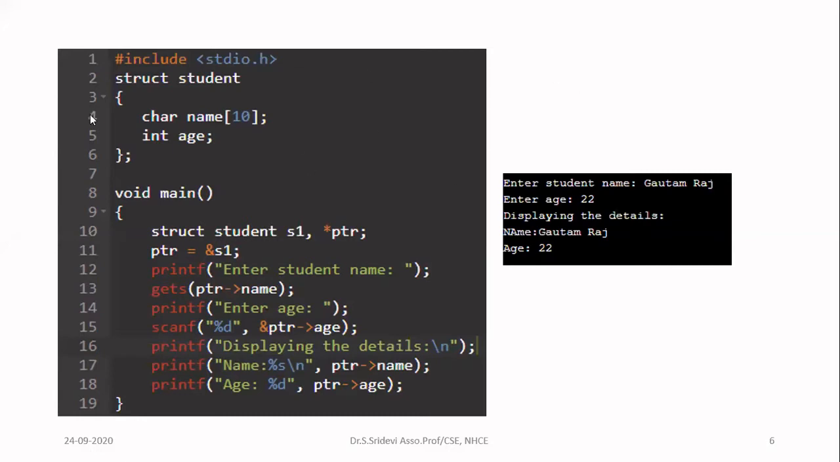Okay. So first, I am creating a structure. This method is same as the previous one. Inside main, first you create a structure variable S1. Okay. After that, you create a pointer to the structure. So I have to write struct student star PTR. Okay. So this S1 is a normal structure variable, whereas this PTR is a pointer to the structure. Then the next step is you make this pointer PTR point to S1. Pointing in the sense, store the address of the structure in the PTR. So I am writing PTR is equal to ampersand S1.